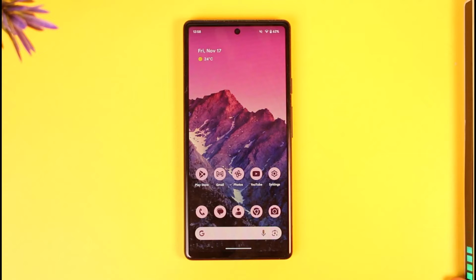In today's video we are going to discuss how we can close apps on the Google Pixel 6a, so make sure to watch the video till the end. Now this also works with any Google Pixel phones. It doesn't necessarily need to be the 6a.